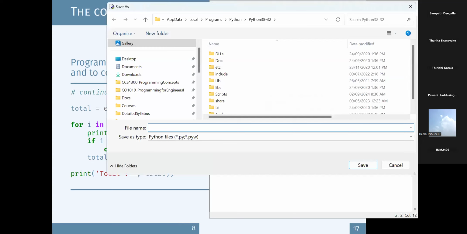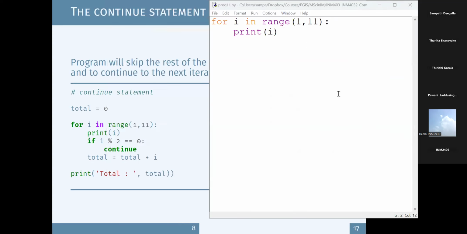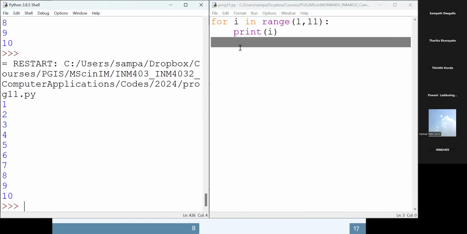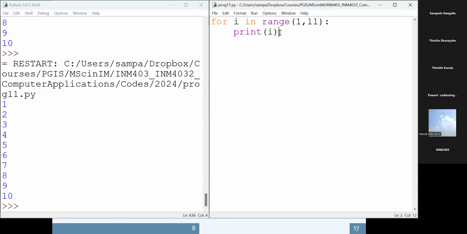So this is program number level, right? If I run this, can you tell me what the outcome of this program is? I goes from 1, then 2, 3, and the final value will be 10. So if I run this, we know that it will print numbers from 1 to 10. Agree?